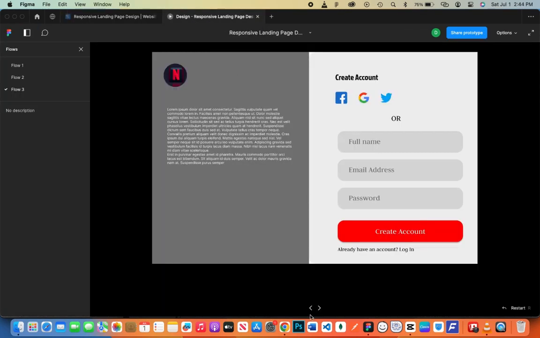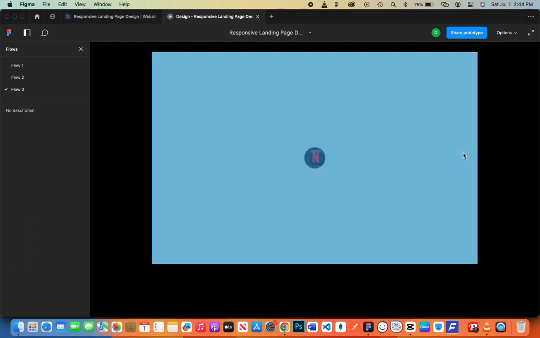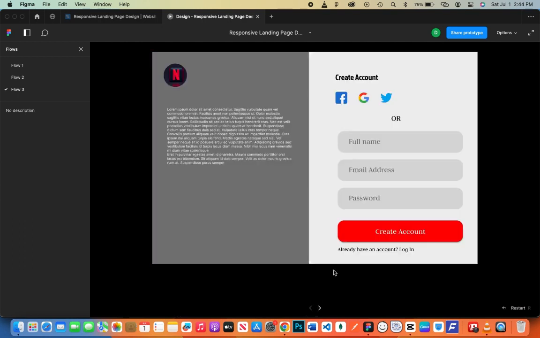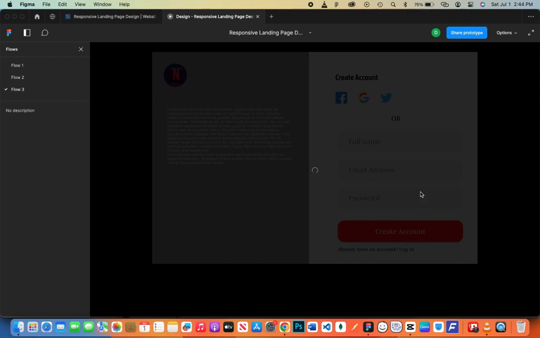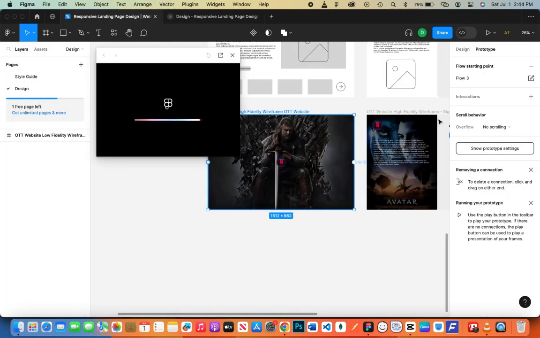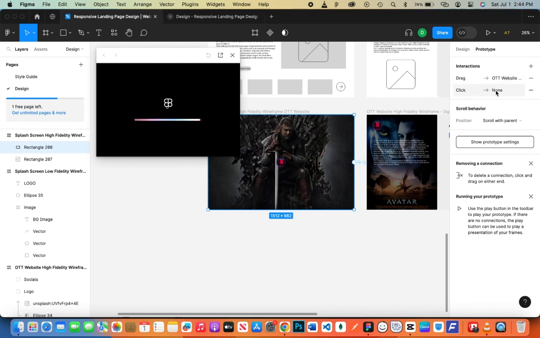Yes, so it's loaded. So as you can see, this is splash screen. The first screen is the create accounts screen. If I click the create account, everything is still loading. That's why I see it's taking time.